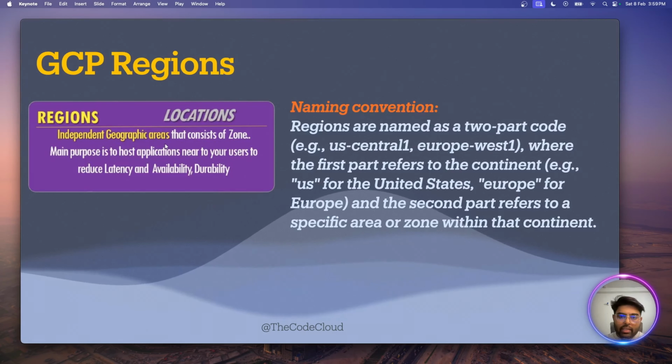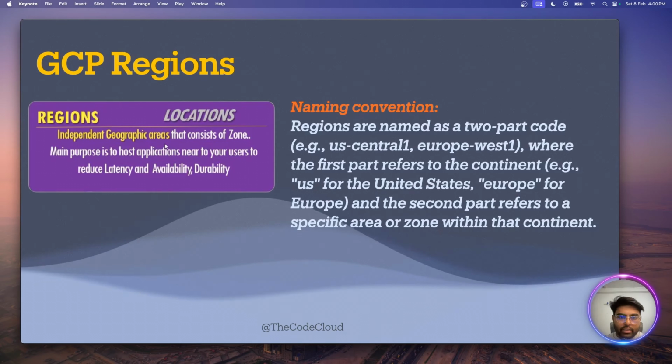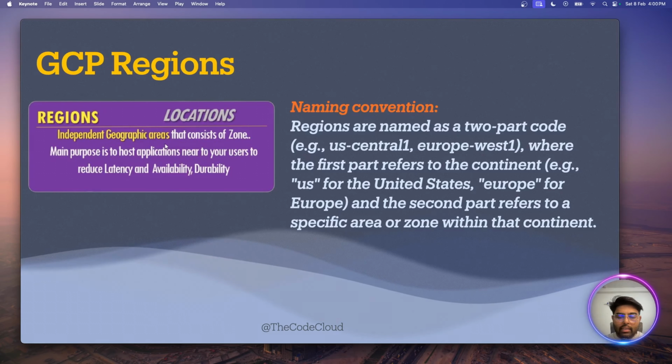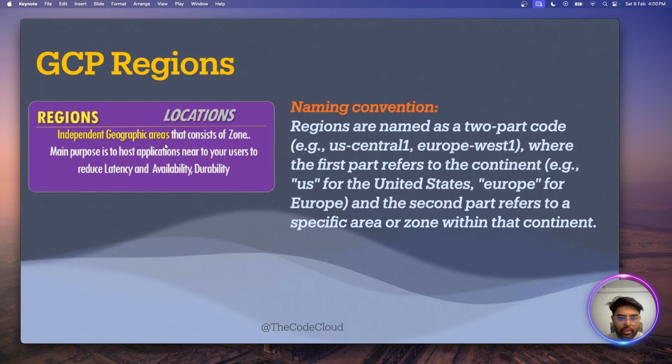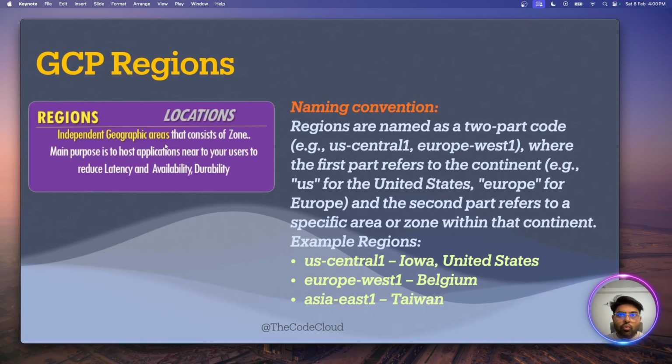Regions are named as a two-part code, where the first part refers to the continent, for example, US for United States, Europe for Europe, and the second part refers to a specific area or zone within the continent. Here are some examples: US Central 1 for Iowa, Europe West 1 for Belgium, Asia East 1 for Taiwan.